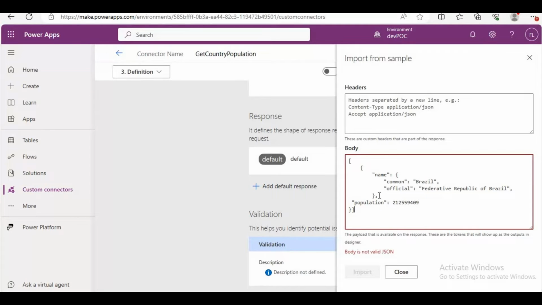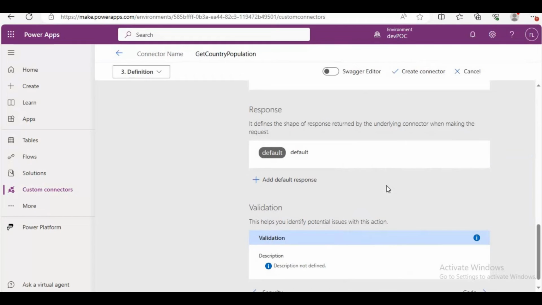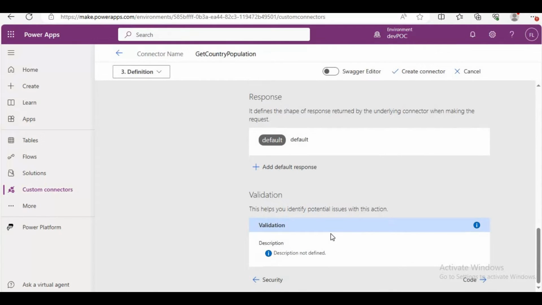Here, okay, this is not valid. Let me remove this one. Now it is a success. Let me import. Okay, so the security part is done. Now we'll go to the next part.